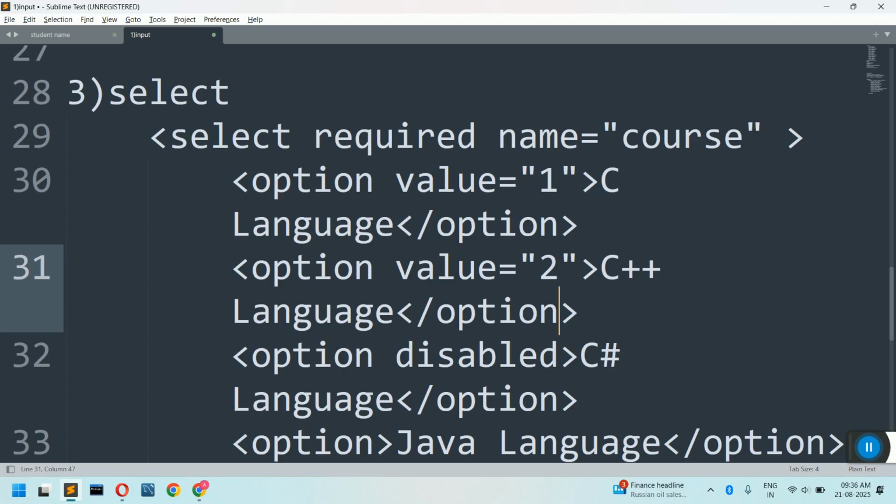Yes, same thing with the third. I can go with the value property equal to 3. So instead of storing C# language, it will store 3.